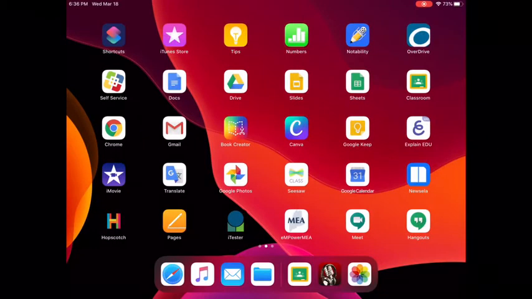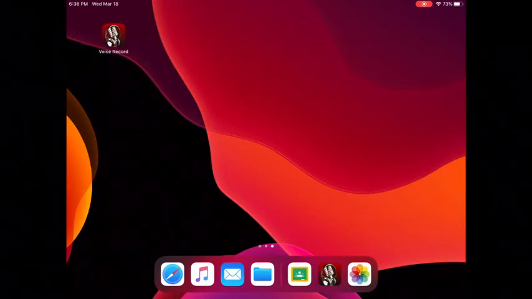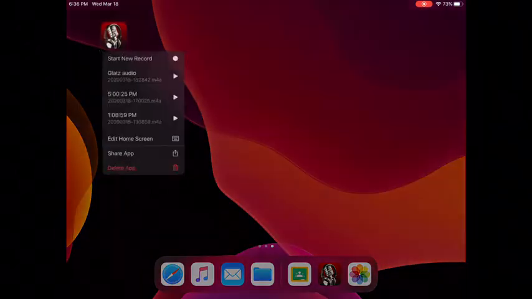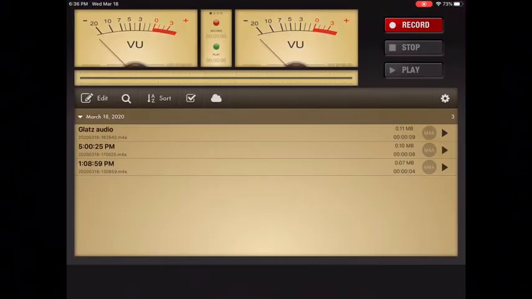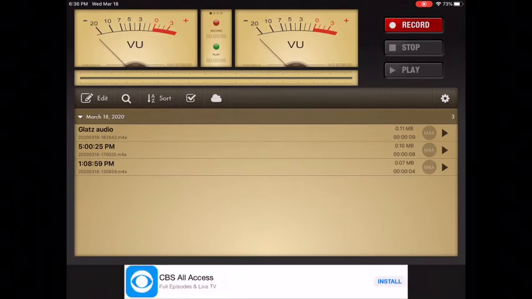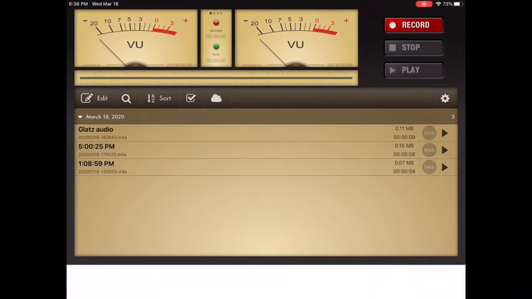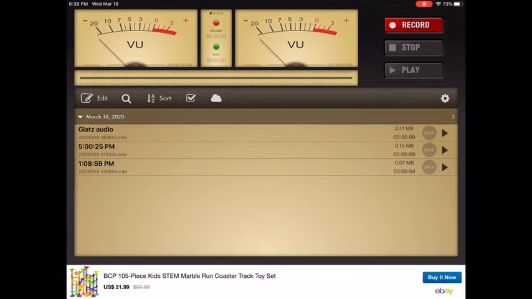Okay, so we're going to use Voice Record to record our voice and then turn it into Google Classroom. And Voice Record looks like this right here. It's a little microphone and it opens up to this screen here. So all we have to do is push the big red record button and start recording.